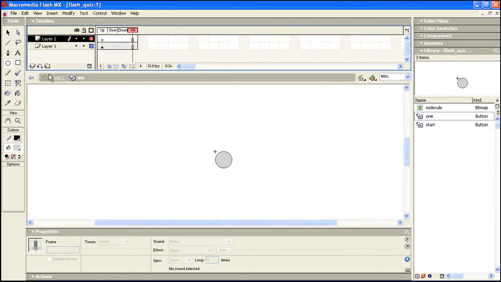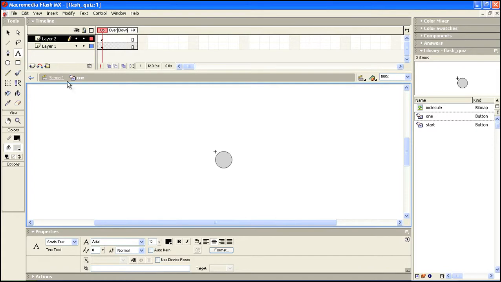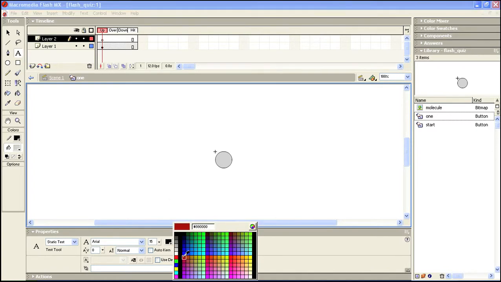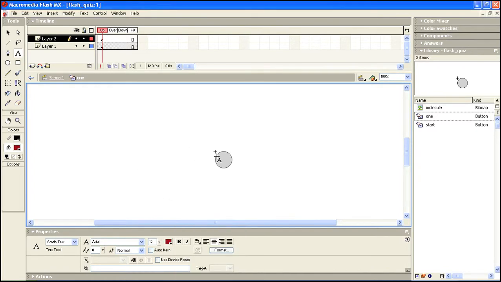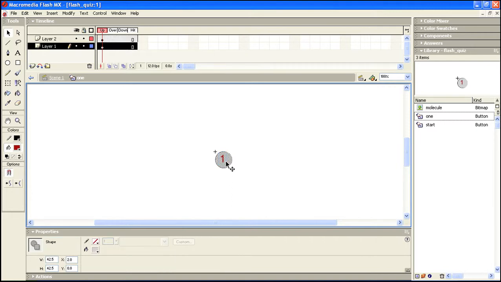Insert a new layer and click in this frame here. And I'm going to add some text. I'll make the text a nice dark red. And I'll put it right in here, and I'm just going to add a number 1, but I do want this 1 to basically fill my circle, so I'll size this up. That looks good. Oops. You can always click undo if you accidentally bump something.